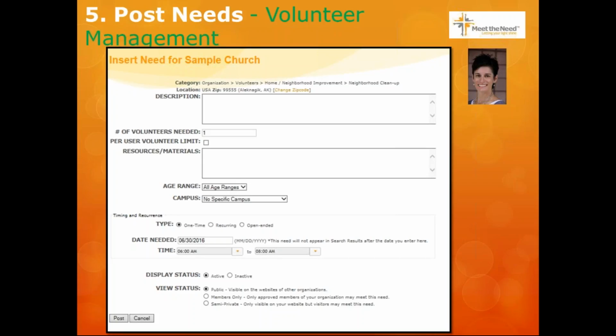But all needs have a need by date or an expiration date so that they fall off the system when that need date is passed or when they've been filled, so that all needs within the system are always up to date or current. For the display status, if you choose active, it will show on your website if you put links on your website, and on the websites of other churches if you've chosen right away. Or you might post needs to begin with, maybe a month out from when you need volunteers, and you can make them inactive, and then whenever you're ready to make them active, you can go in and edit and change it to active. So you have control over that.